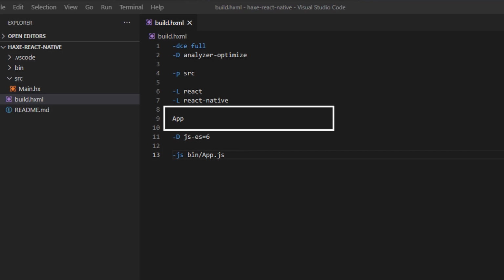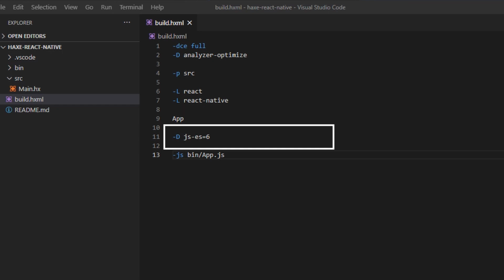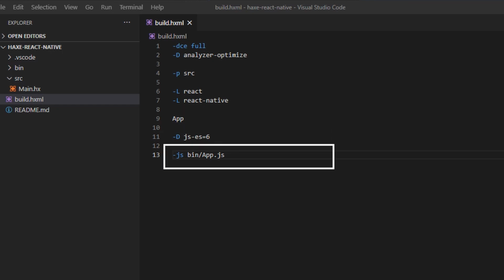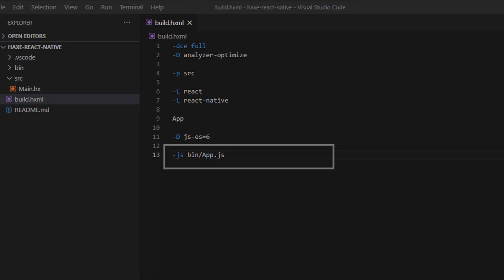Please note that we don't use -main App in this case. That's because we're not bootstrapping the application from this file. That's done from the index.js that we saw earlier. We also have -D js-es=6. That's a compiler directive that gives us JavaScript ES6 style output. Not really needed, but it makes it a bit easier to compare the Haxe generated output with the original App.js. And finally, we define the target file that our compilation compiles to. That's bin/App.js.